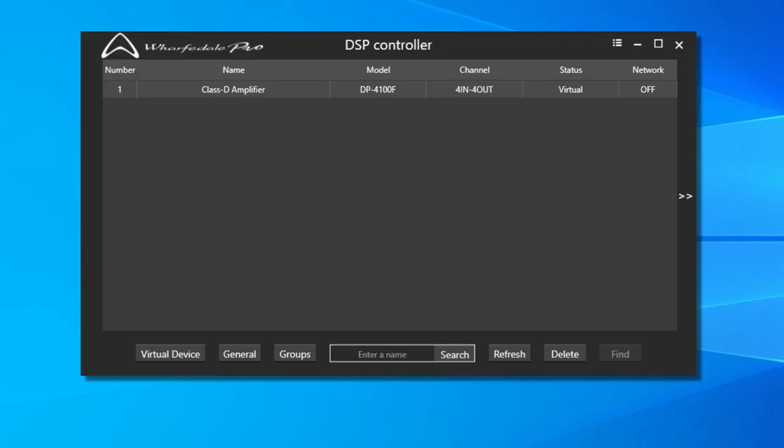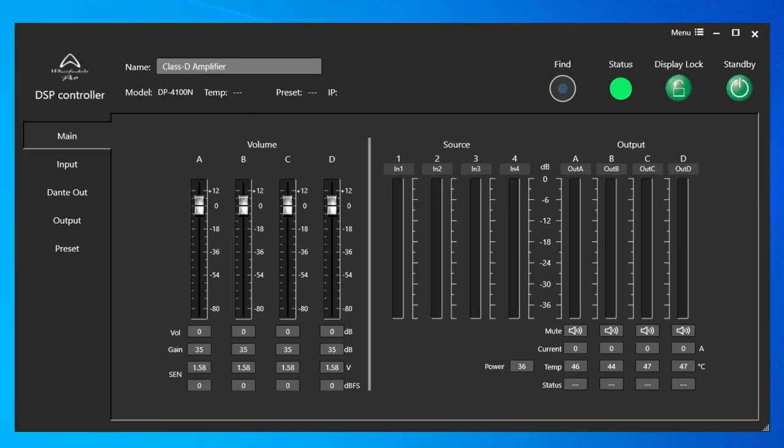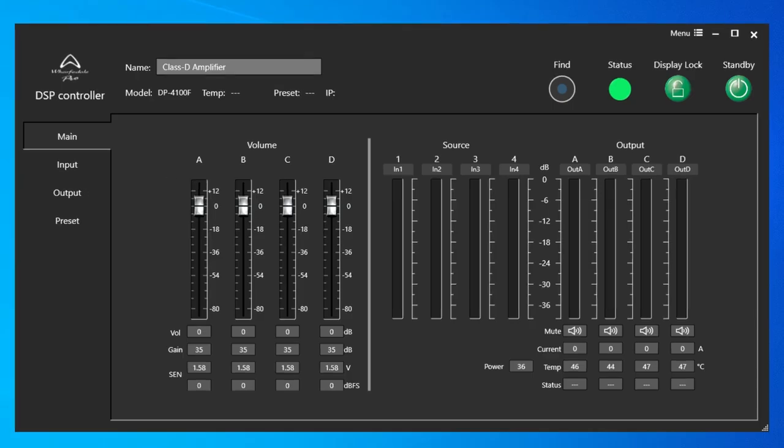Now let's double-click on the DP-4100F amplifier to access the control panel. The tabs to the left-hand side are labeled Main, Input, Output, and Preset. This menu will look slightly different with the N versions showing the Dante tab off to the left-hand side as well. In this example, we're just going to show the non-Dante versions. Dante will be covered in another video.